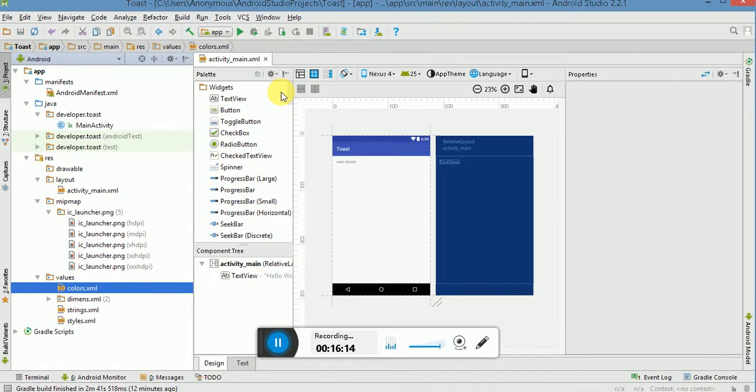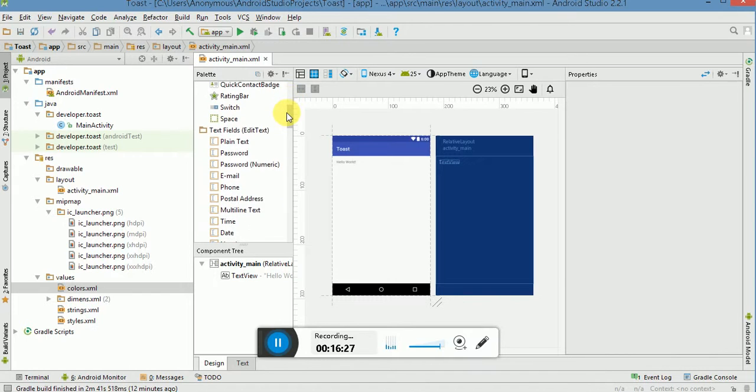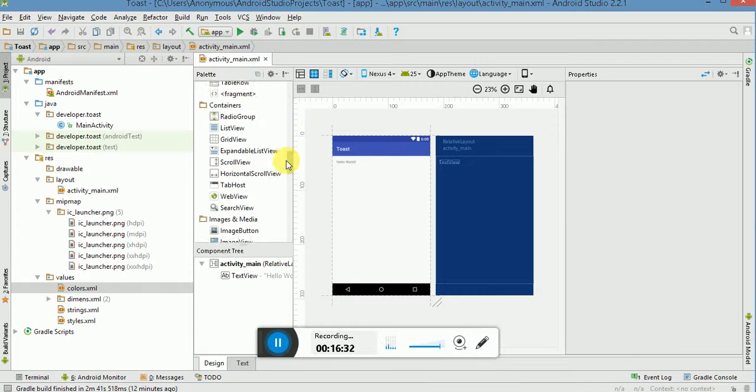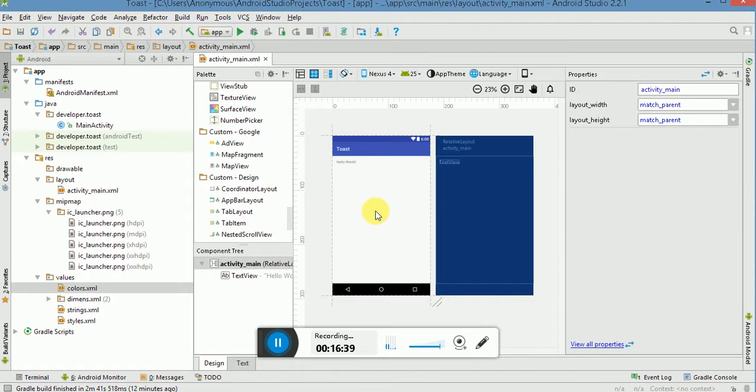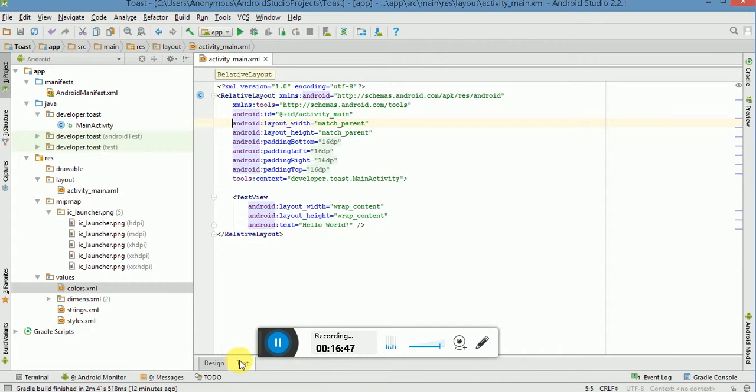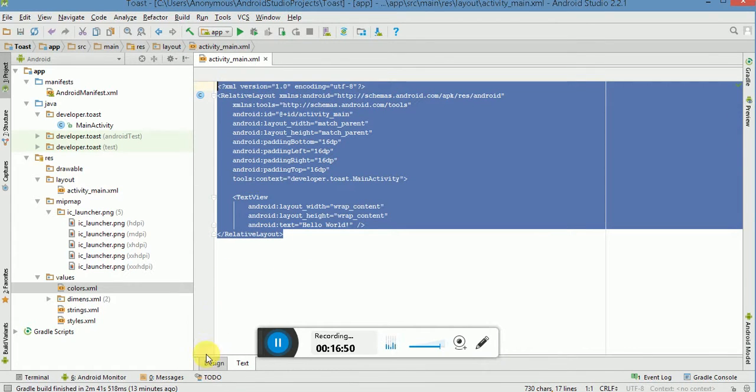When we go through the activity_main.xml GUI format, as you can see on the left side, widgets are there. You can scroll down to text fields, layouts, containers, and a lot of other options. You can design whatever you need. You can also preview the Android GUI format, or view the XML code of that GUI.